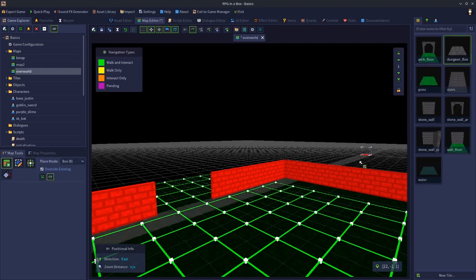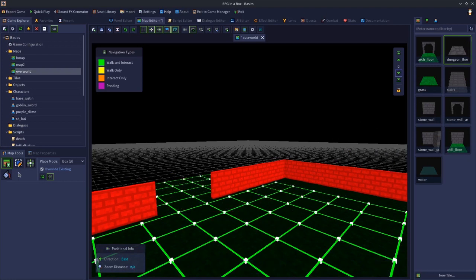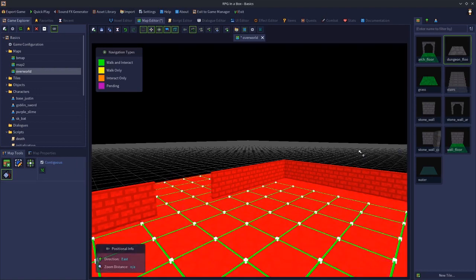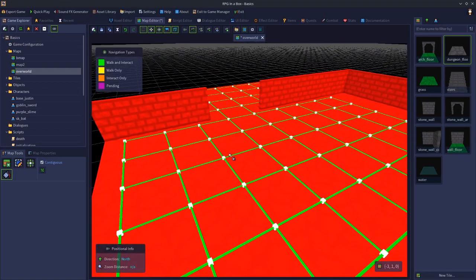So if we select floor and then click on the grass, make sure you're on the right tool. It should replace all of the grass that you click on with that particular tile. I've never used it before, so it's good to know that's what it does. So now you know as well.